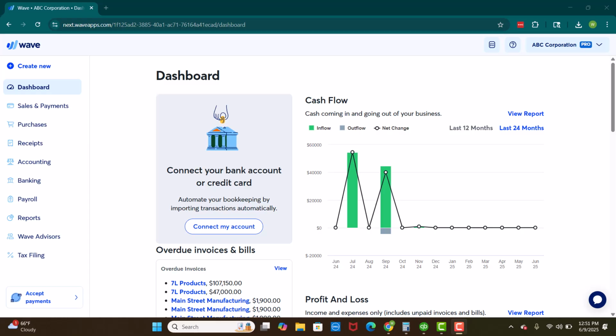So this is Wave, and this is when we first log in. This is the dashboard for ABC Corporation. What we're going to do today is make our estimates and our sales invoices and all that look nice.